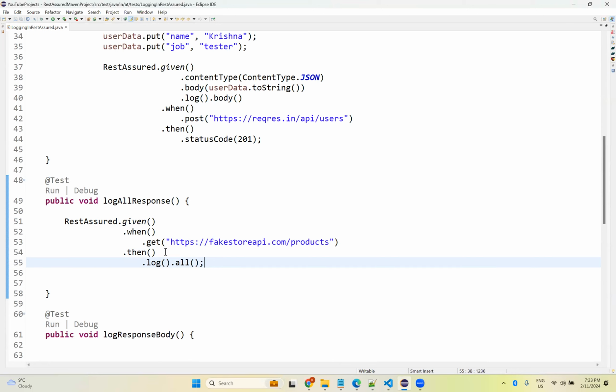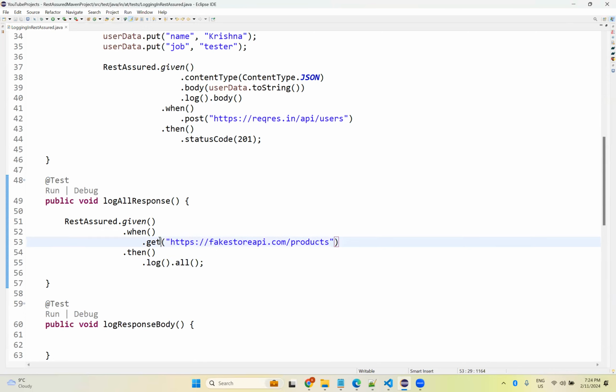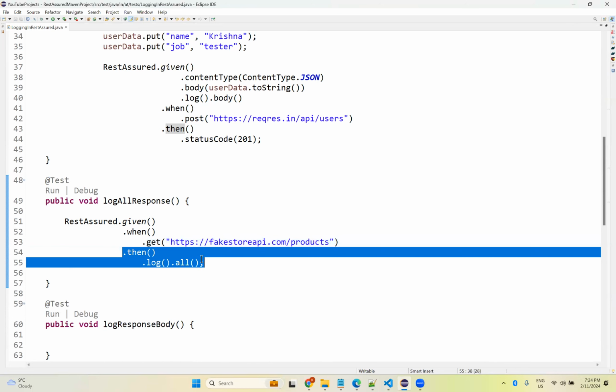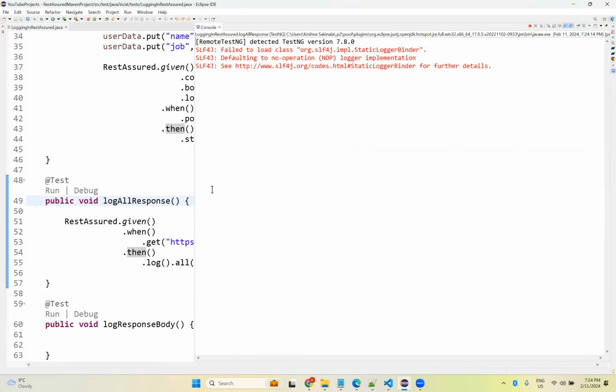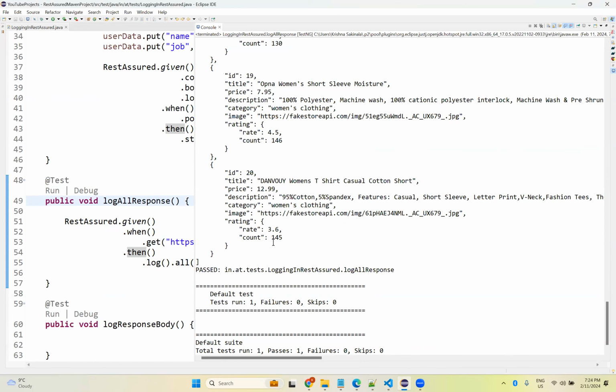Log.all means after getting the response, I want to log that response information, the full information, for this get method. After you get the response, I need to log everything from the response, log.all. So when you run this, you will get the response along with other information also. You see, this is the entire body.